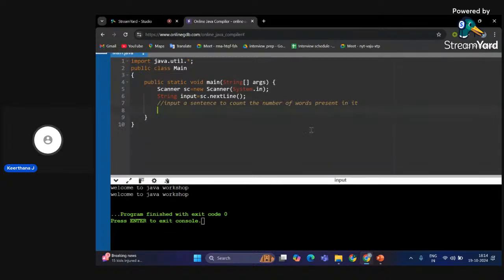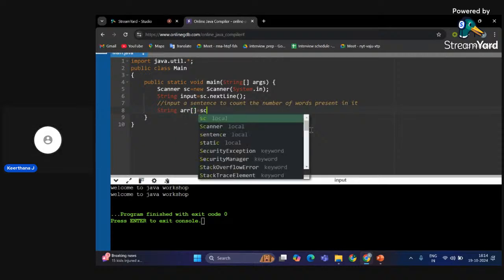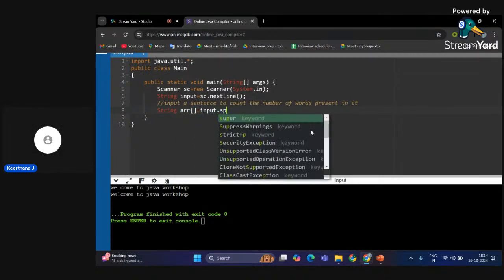Okay, so we'll be implementing it in the code. The input variable is the string sentence which I have. Now I want to assign it to an array, because as we have seen, after using the split method it will be split into an array of various elements in terms of the separators which we are giving in the split. So: string array is equal to input dot split.